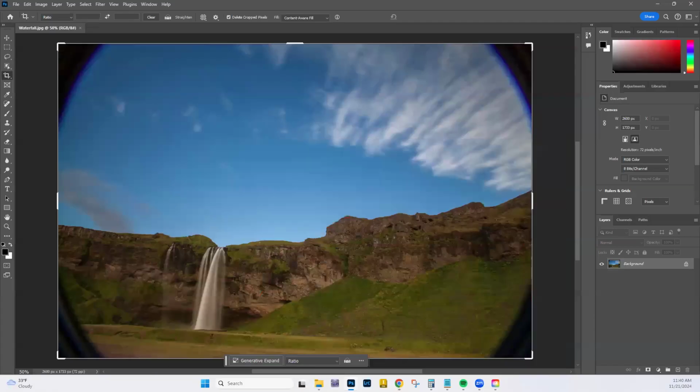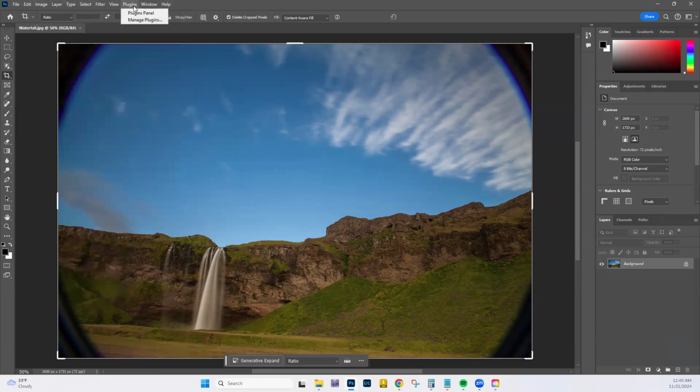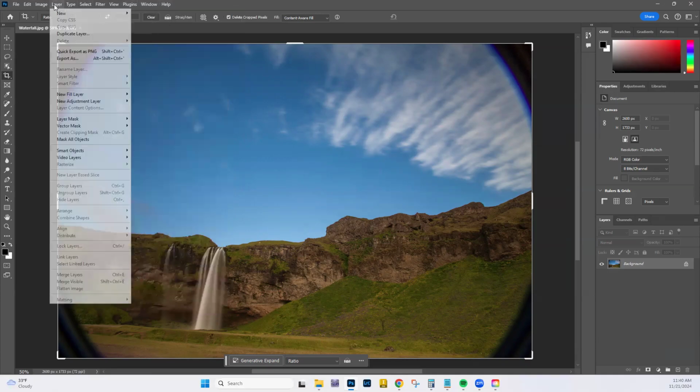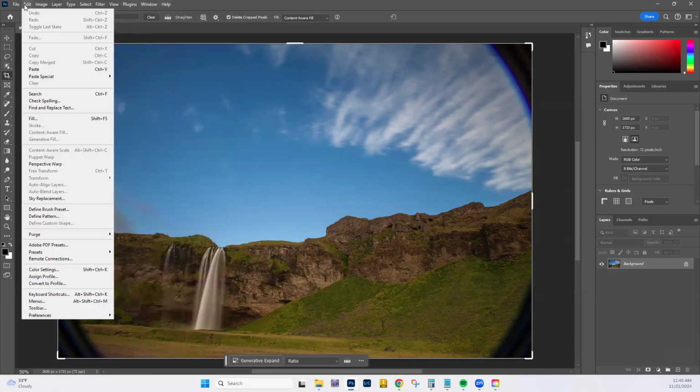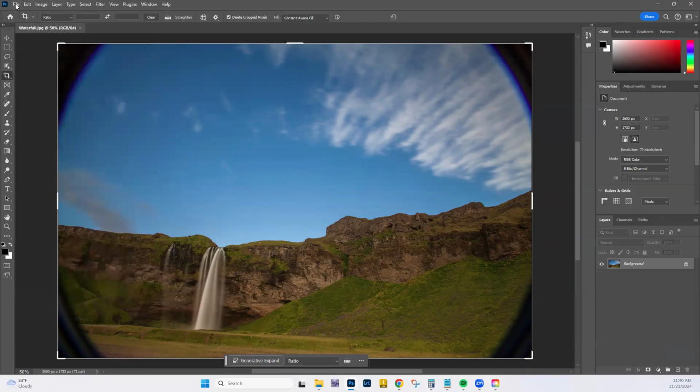So the very first part is the menu bar up at the top. A lot of applications have a menu bar. You can do almost everything through the menu bar, but there are some faster ways to do it down below. But this has tons of options in it. I'll point out a few.